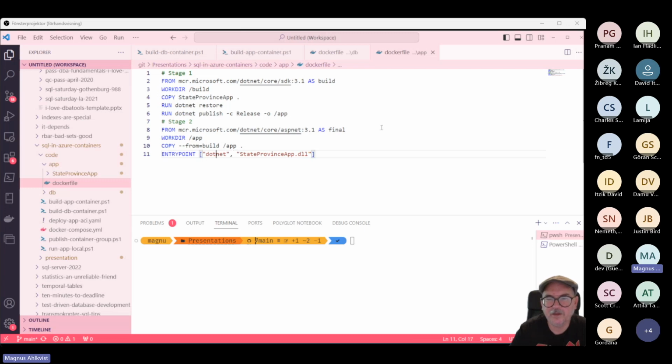And then I direct Docker so that when someone creates a container from this container image, it's going to start by running the .NET command with the state province app.dll as the parameter. So basically run my web application from the container. So my final container is the ASP.NET runtime or .NET Core runtime 3.1 and my application and an instruction how to start my application.